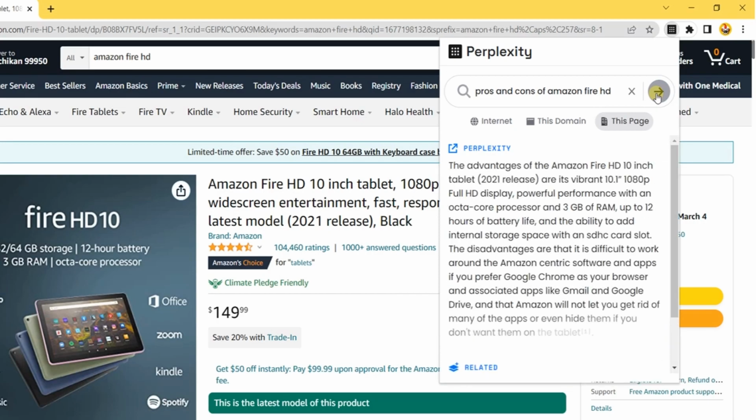All in all, the Perplexity plugin is a game changer. It's a must-have for anyone looking to enhance their browsing experience.